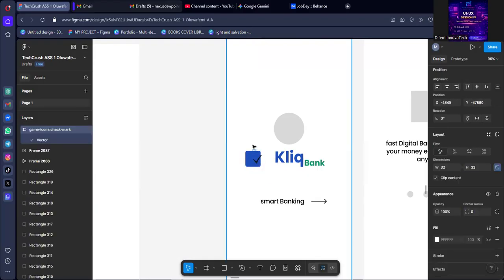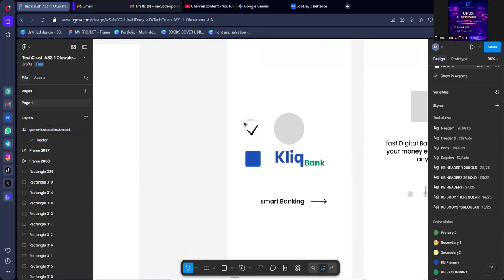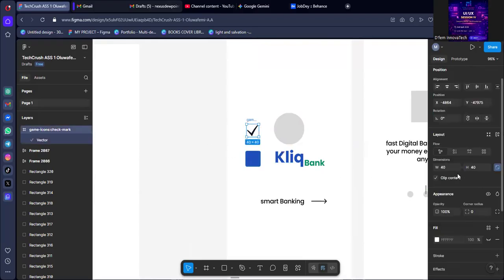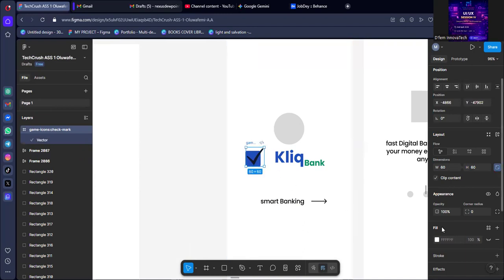And we want to drag this because this is going to be part of our logo. I want to increase this. Let's give it 40 by 40. Okay, 40 by 40, I think that is not going well. Let me check 60. So we have 60 by 60 here, and I want to drag it in here. Okay, I think it's going well like this.